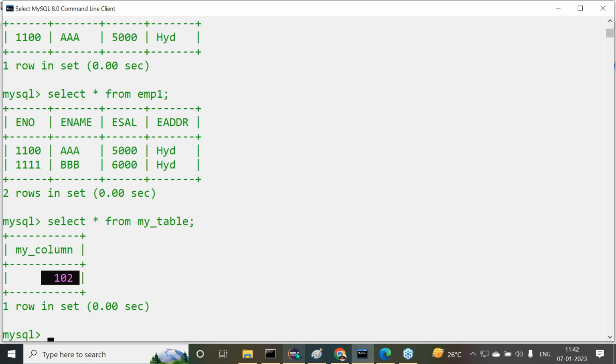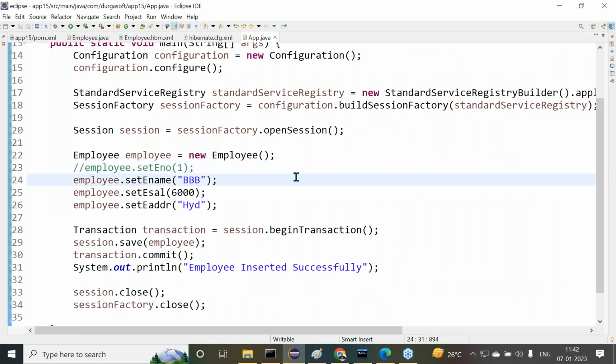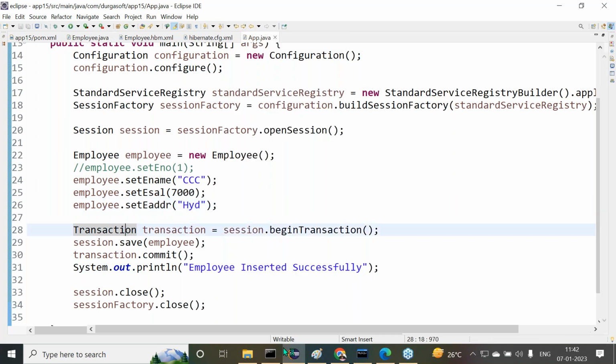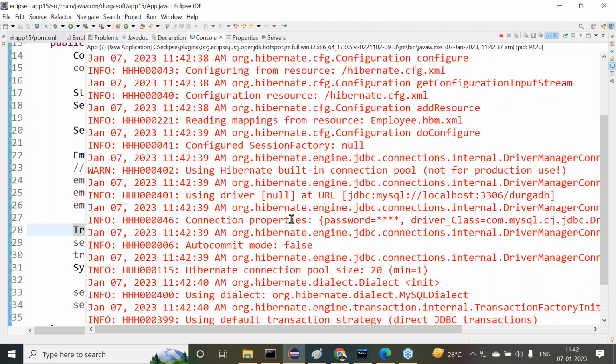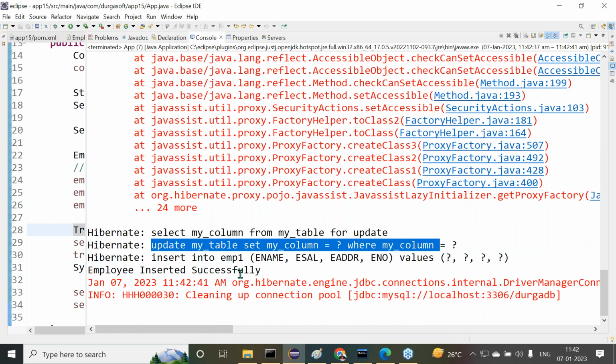Now I want to insert one more record. Now here, I want to go for CCC 7000, my debit. Execute this. Select my column from my table for update. So updations we performed on my table and my column, and then some values are provided there.